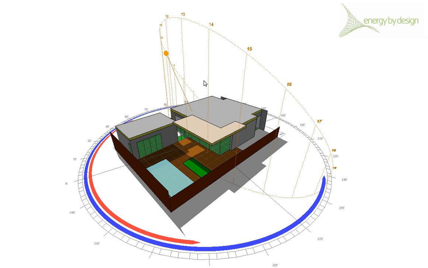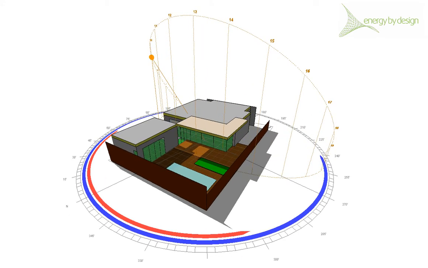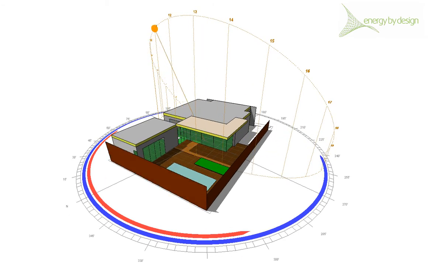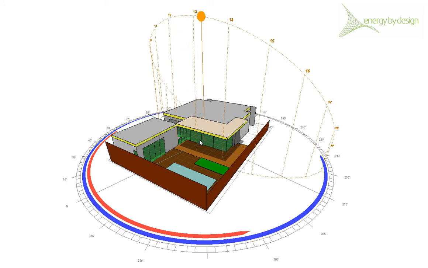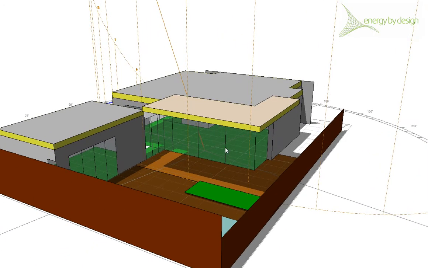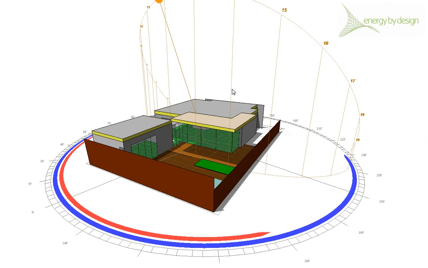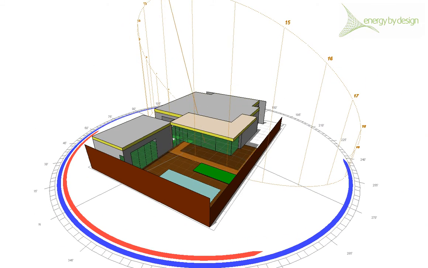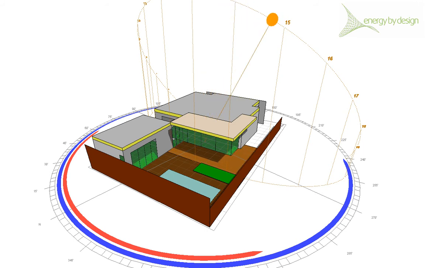So 9 o'clock, no dramas. Let's watch as we scroll through. Okay, we're now at about midday. If we zoom in a little bit, we'll find pretty good shading through here, even reasonable shading outside the building. Let's scroll through a bit further in the day. We can find even at 2 o'clock in the afternoon, still quite well shaded.